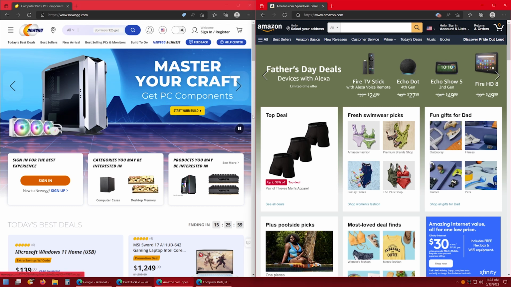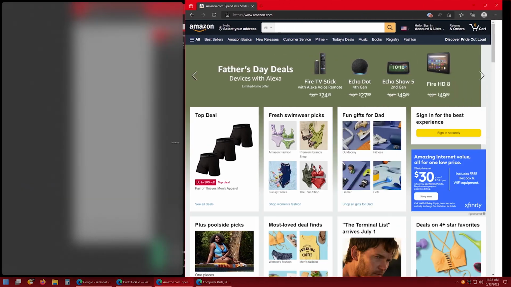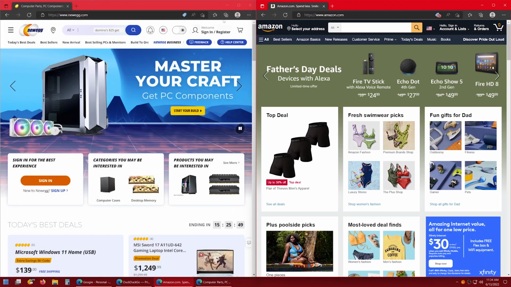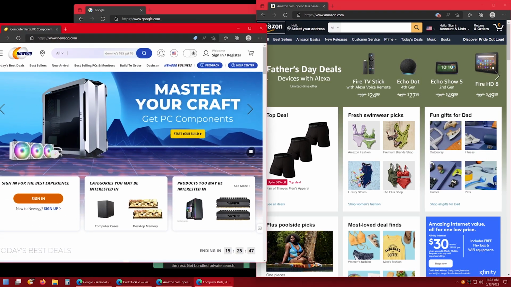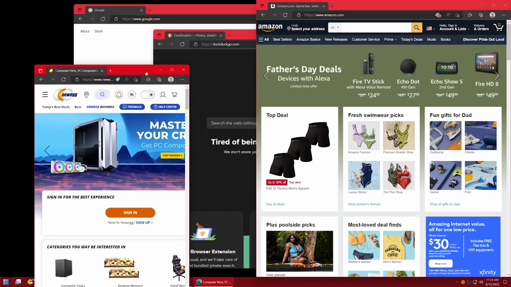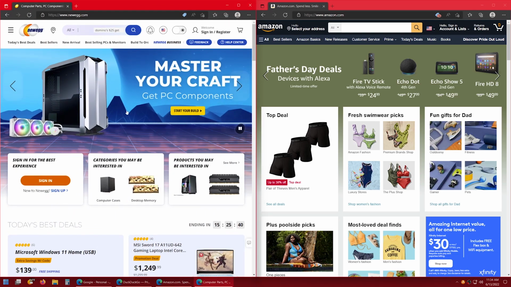If I hover my mouse in between the windows, I get this little bar that shows up. And when I click and drag, it'll actually resize while still keeping them side by side. So that way you don't have to manually try and go to the corners and move them around. You just drag it to the side and it fills that space. Perfect.